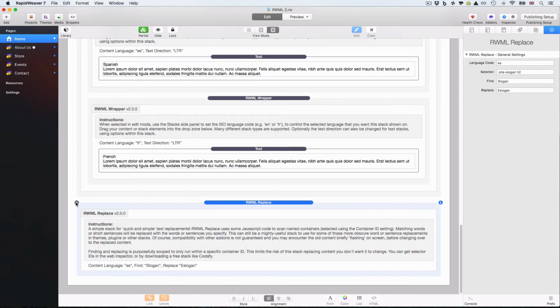A redirect stack just basically looks at what language a user has selected. If language equals selected language, we send the person onto a different web page. This can be useful for very complicated stacks that you simply can't translate or put within a RapidWeaver multilingual wrapper stack. Prime examples would be things like a contact form or a blog. Those things are just too difficult to translate a lot of the time. There's too many variables, too many bits of text that need to be changed.